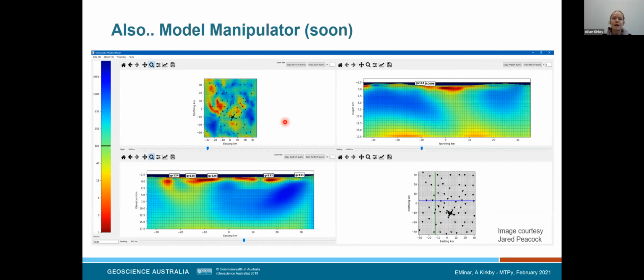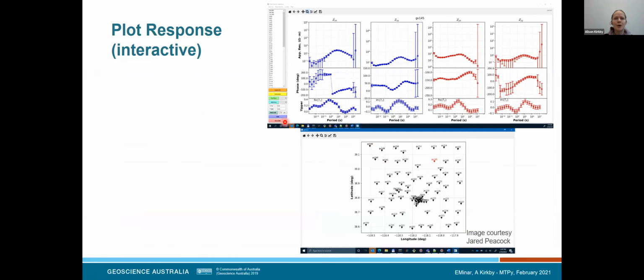A couple of things that Jared sent me. He's been working on a bit more interactive plotting. That means you can load your model in and slice through all of the different slices, up and down the model, and zoom through the different parts of the model. That's called Model Manipulator. That's in development at the moment, so hopefully that'll be available pretty soon. There's also Plot Response, which is another interactive tool that Jared's been working on. It brings up a map and you can click on a station and it will show you the responses for that particular station.